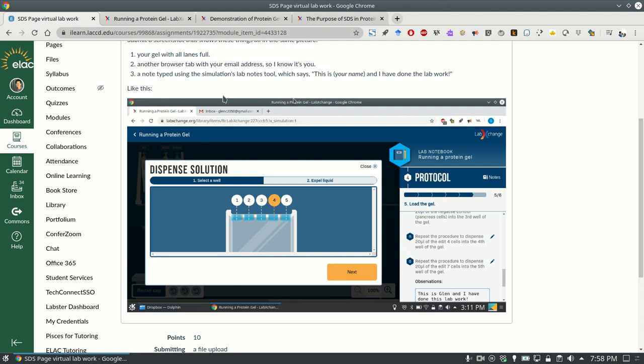And then I want to see another tab here in the back that shows your email address, so I know it's you, and I know that you didn't just get this from your lab partner by email and you just threw it up here in the Canvas thinking that would be okay. Right? I really want you to do this lab work.